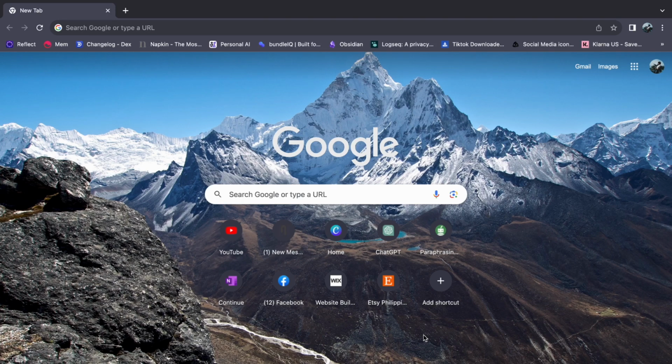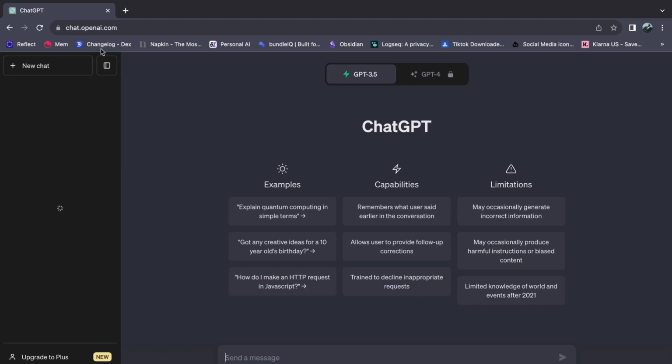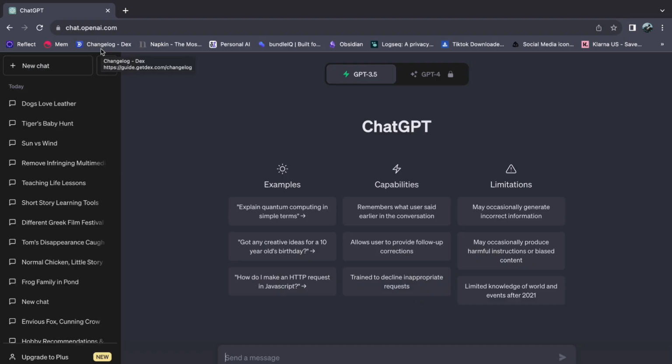Today, I'll be going over how to use ChatGPT as a Romanian translator. So let's get started. First, open your browser and type chat.openai.com. If you haven't logged in yet, then I suggest that you log in first.